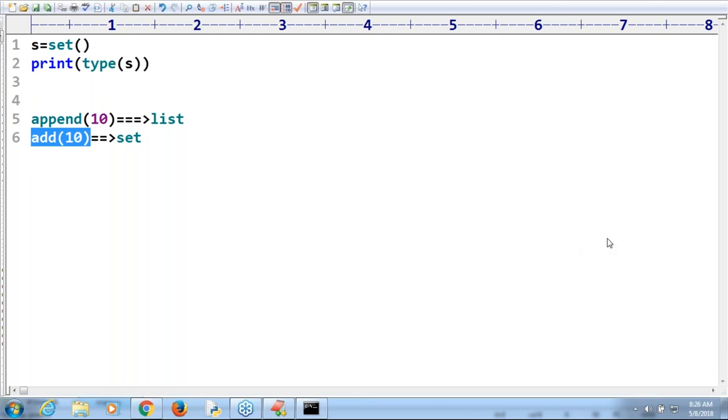Okay, that's clear for all of you, right? Next, dictionary key value pairs, but we require to provide that, that part we are going to take care.